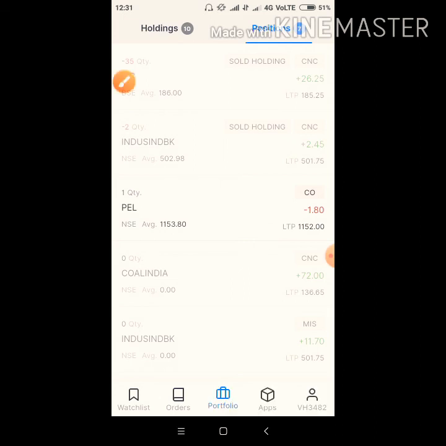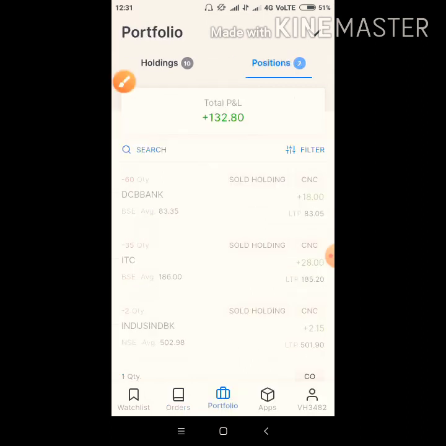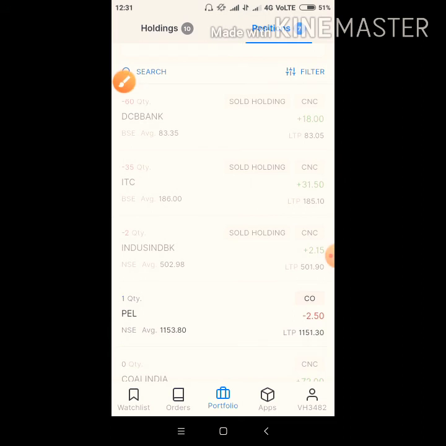It means we bought this stock at this level, and the stock price right now is down. It is below, and it is clearly showing a loss of 2 rupees 50 paise. Suppose if it hits 1151, our cover order will be exited.